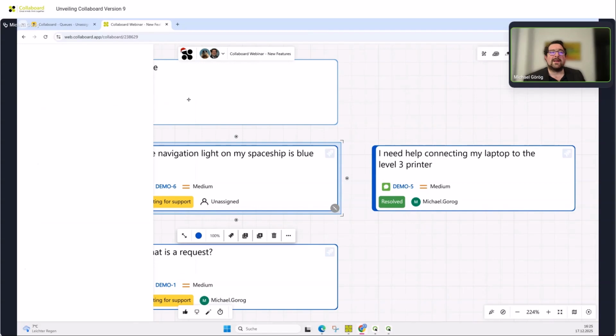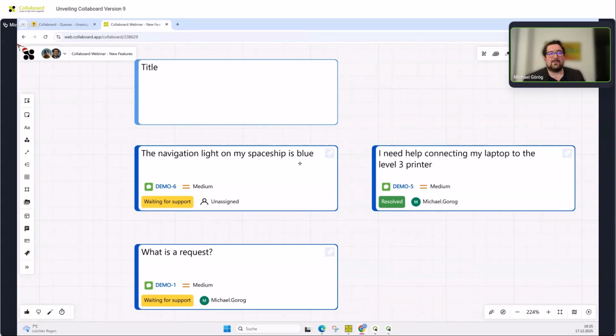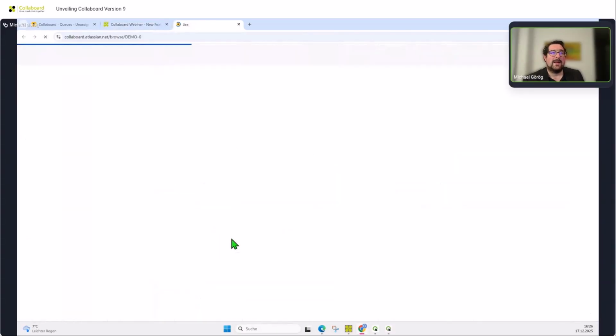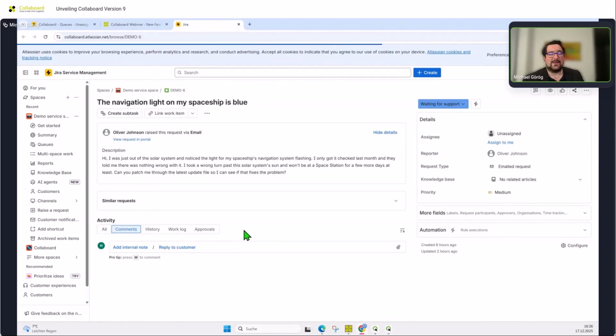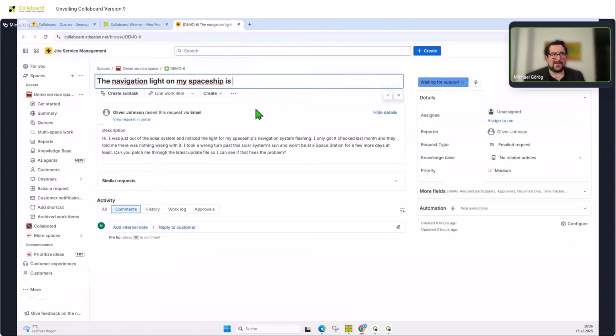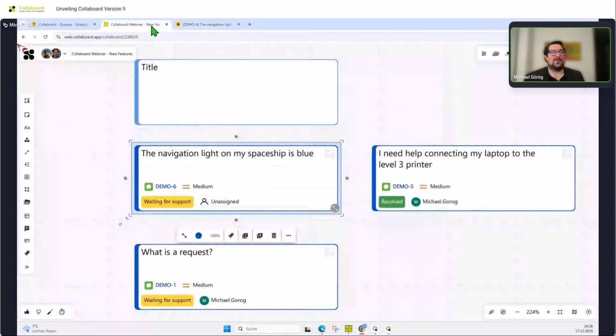Now, if you would like to refine this issue in Jira, I could go to Jira, log in, and go to that specific Jira ticket. Or on the other side, I can just click here on this icon, and now I'm opening this exact issue inside Jira, and you say, okay, the navigation light on my spaceship is blue. Let's say blue is not really the Collaboard color, so let's change it to green. We do that, go back to Collaboard, and you see immediately we have the change here.